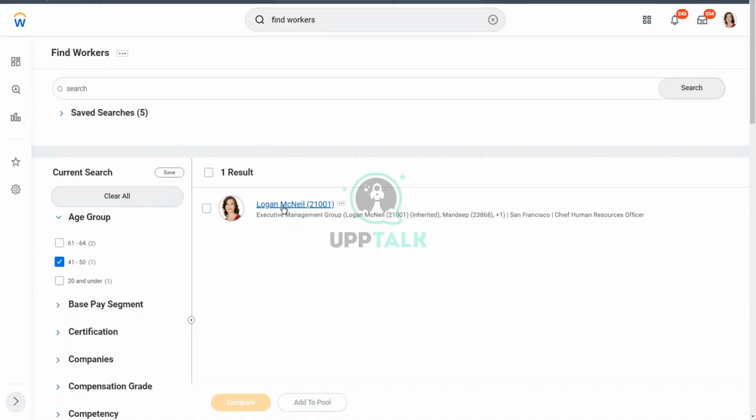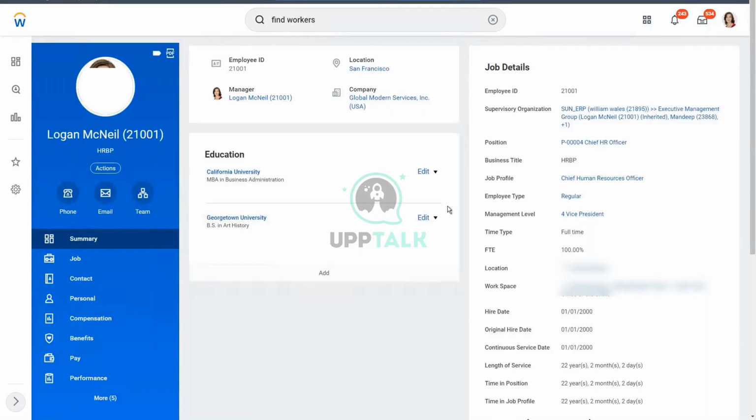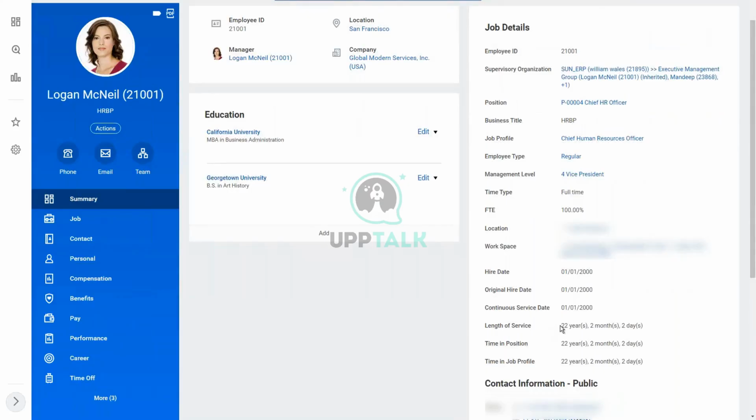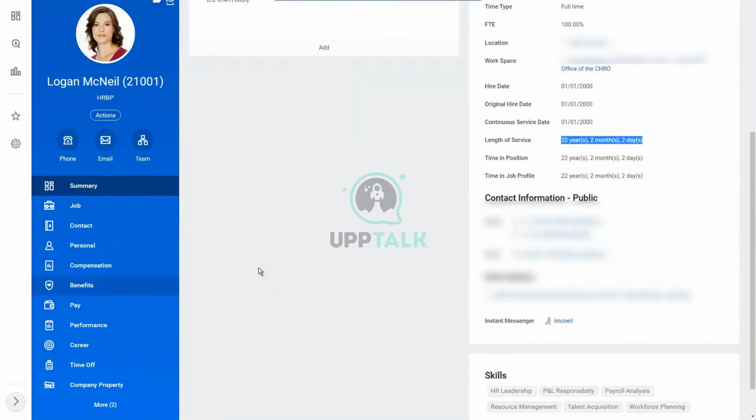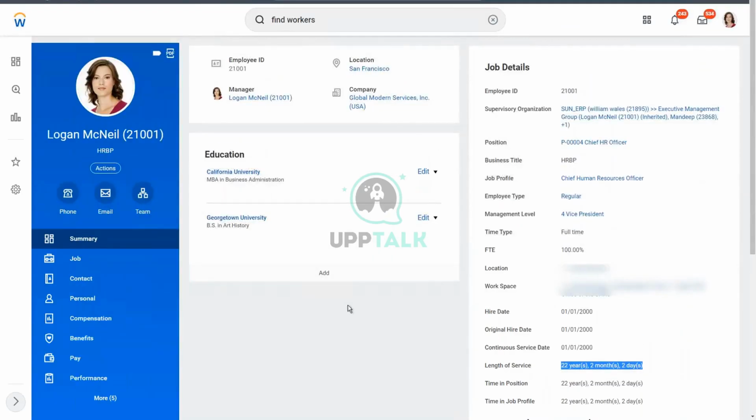Now, if I click on Logan McNeil, again I would see information similar to what we saw for Steve. Here we are looking at Logan McNeil. Here we have all of her information. She was hired on the 1st of January 2000. She has been with the organization for 22 years, 2 months, and this is her contact information. This is her work address, skills, leave history, compensation, every single piece of information pertaining to a particular worker. Her system of record is mentioned here as Workday.